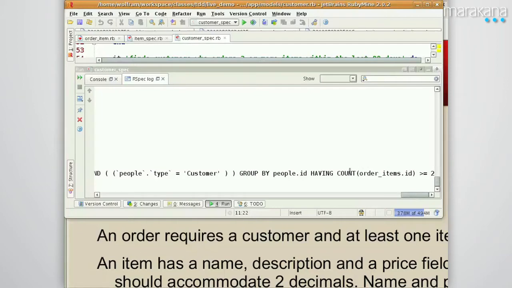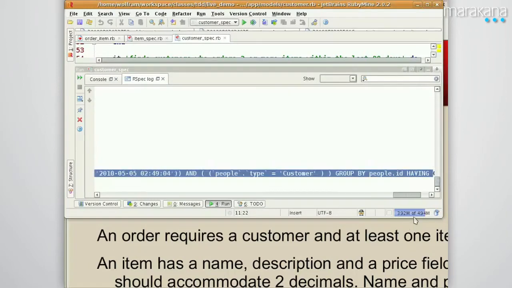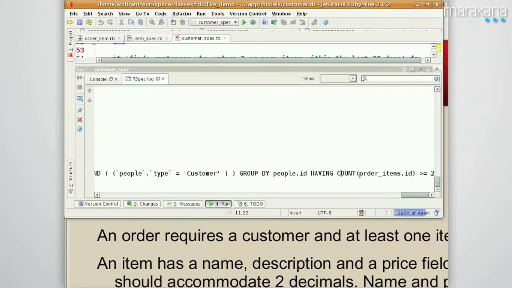And here's our group by count. This is the thing that checks that we have at least two items ordered. So they actually, within the 90 days, yeah. So they end up being joined together. So this rule is a condition. This is part of the where, and this other thing is part of a group by having clause.